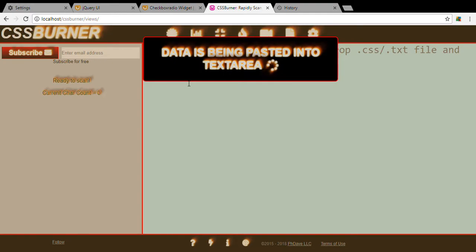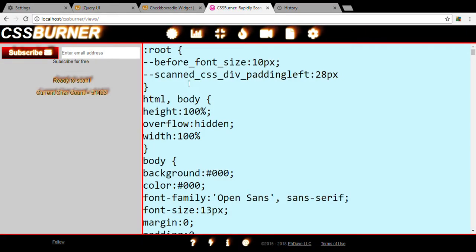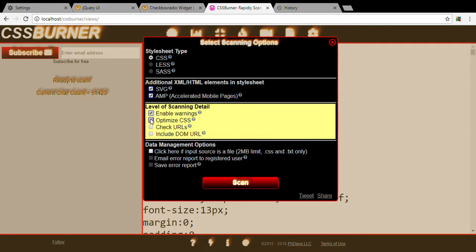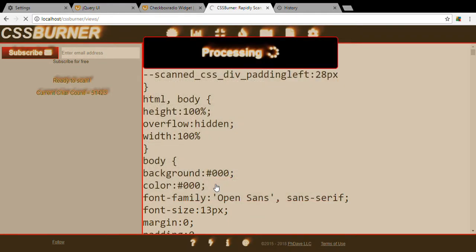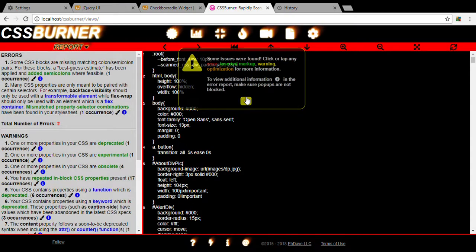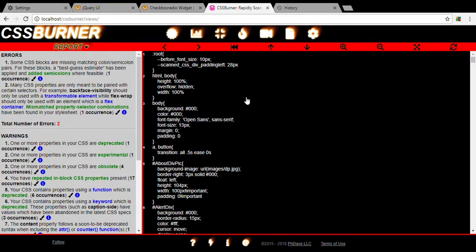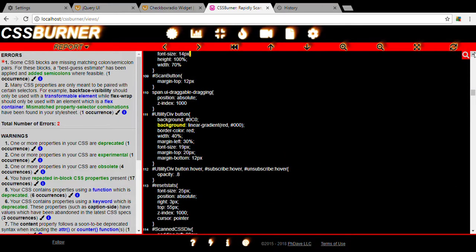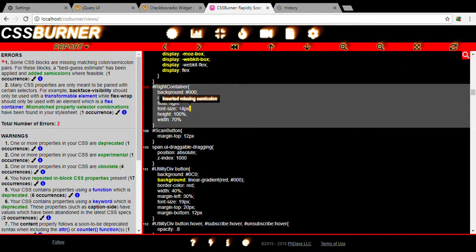Okay, now what I'm going to do is I'm going to scan the broken CSS to see what the heck happened. So let's pick all the scanning options here. Let's scan this, and in a few seconds, we get a list of errors, and we see what the problem was. In this first error, there is a missing semicolon. The semicolon's been added. So let's scroll to it, and we see that in the right container, which we were working on before, there was a missing semicolon.